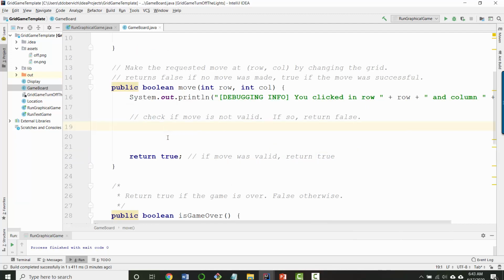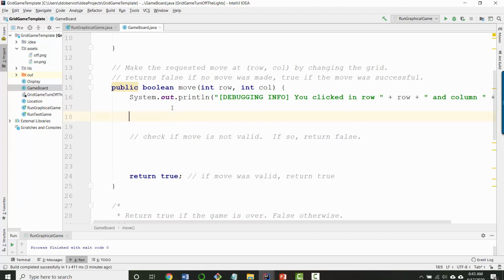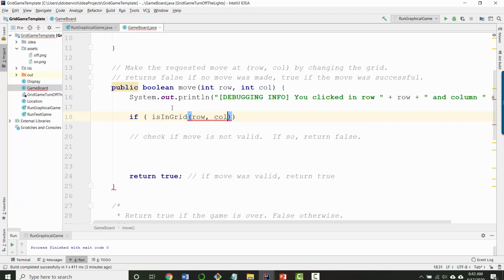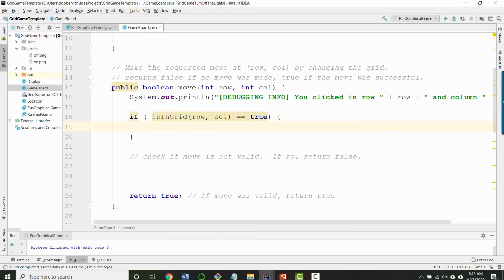Sometimes it's nice to keep your code clean and separate though. So the reason I included that helper method in case you want to use it is so that you can do something like this. You could say if isInGrid(row, column) equals true, then you can do your move. Or maybe what's even better is you see if the row and column that you were passed as an input is not in the grid, then you can immediately return false. And when you return false, you exit this command immediately.